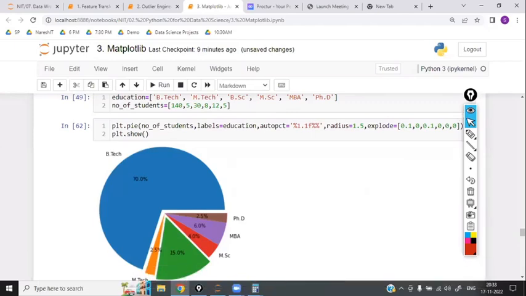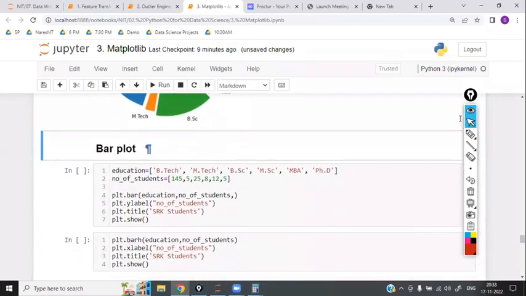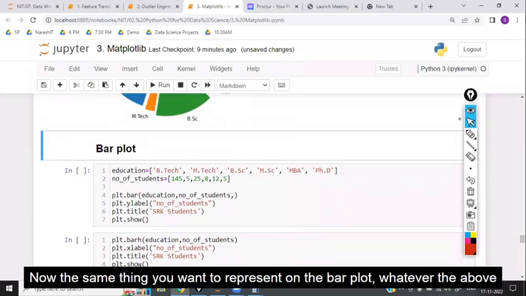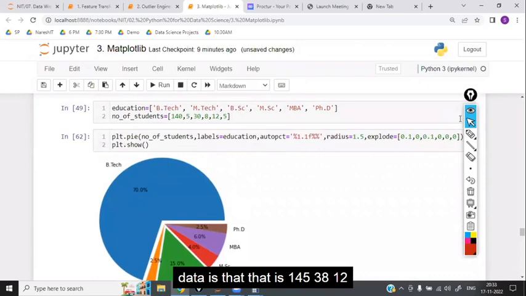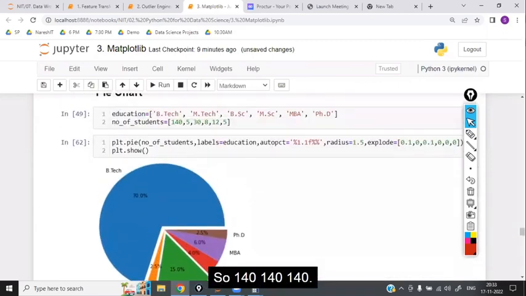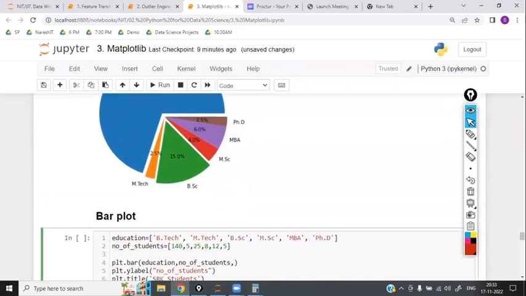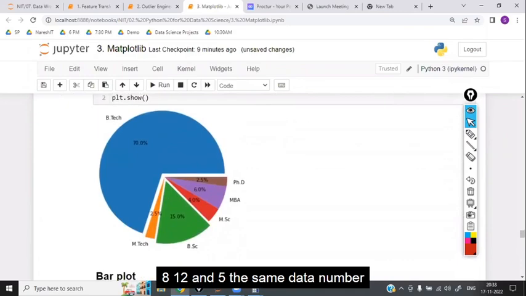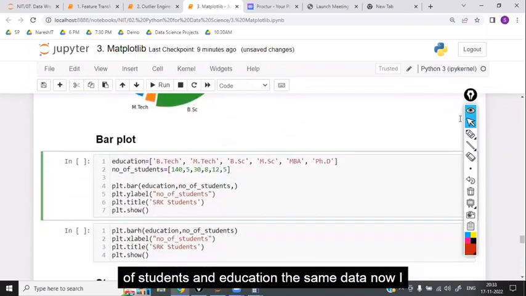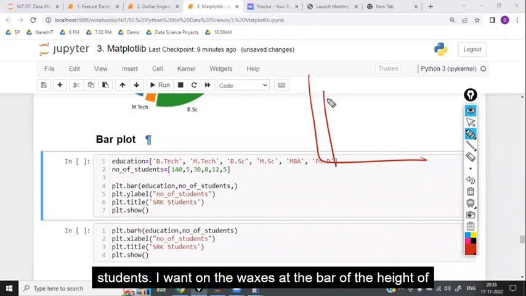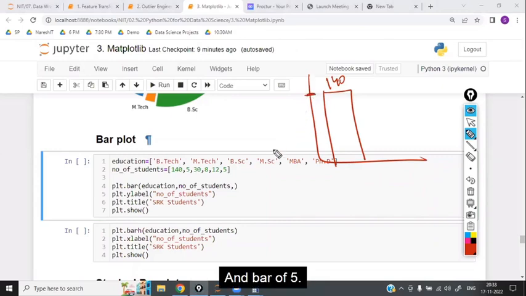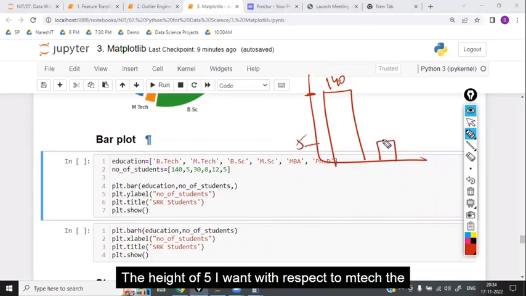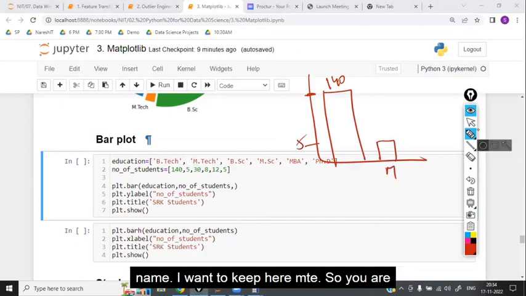Done? Next one is bar plot. Now the same thing you want to represent on the bar plot. Whatever the above data is there. The same data: number of students and education. Now I want the students on the y-axis. The number of students I want on the y-axis, a bar of height 140 and a bar of height 5. The height of 5 I want with respect to MTech. The name I want to keep here is MTech.